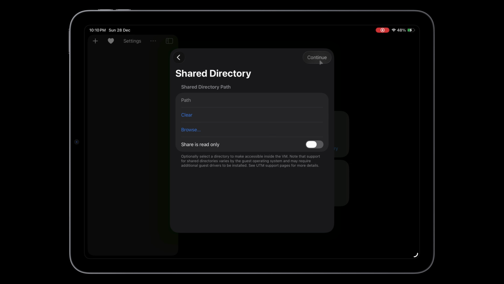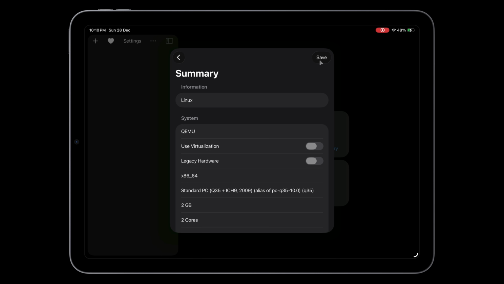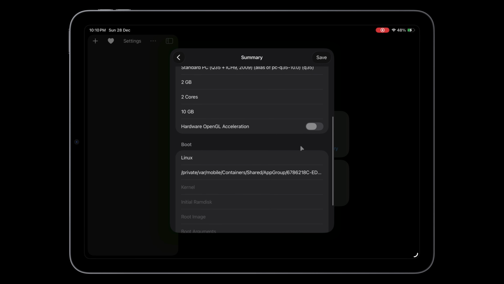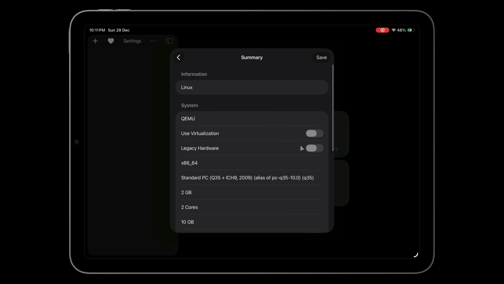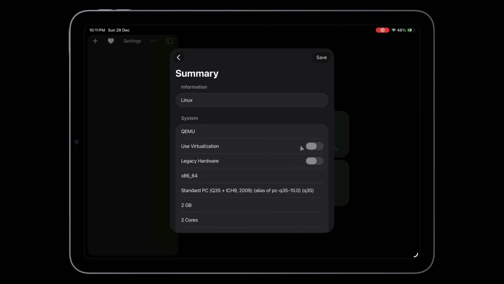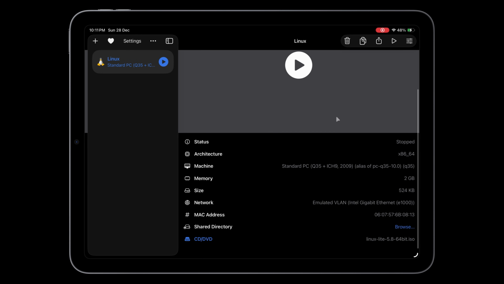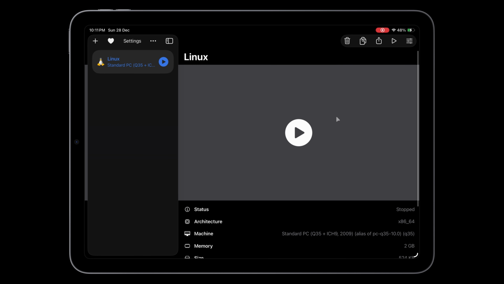We now review the summary screen. Check the RAM, CPU, architecture, ISO, and disk space one more time. If anything looks wrong, go back and correct it before continuing. If everything matches your plan, save the configuration. This completes the setup phase. Everything is ready, so now we can start the virtual machine. Tap Start to launch the installer.